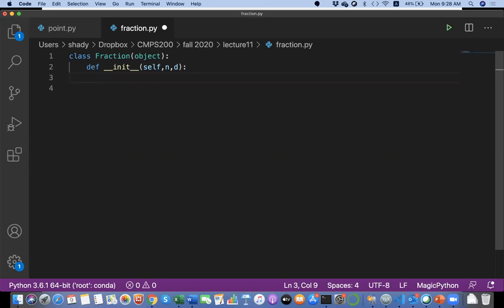Okay. What is inside the definition of this __init__? Can somebody tell me? I'm going to use this function to create fraction objects. We said a fraction has two parameters, a numerator and a denominator. So I need to set something in it. Any thoughts? Absolutely. self.n is equal to n.